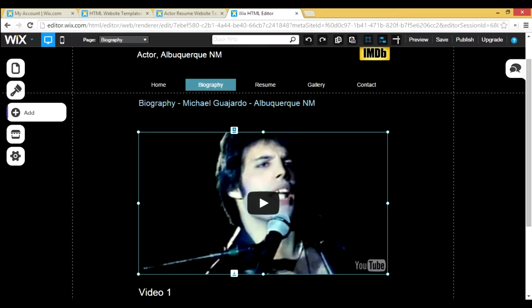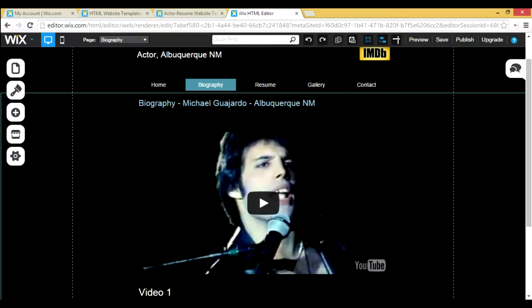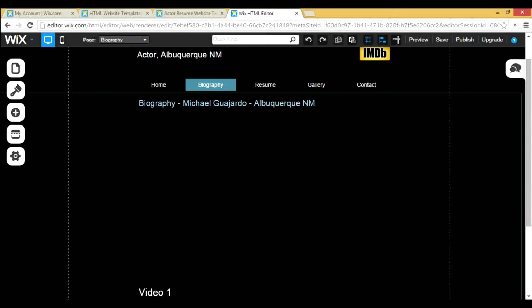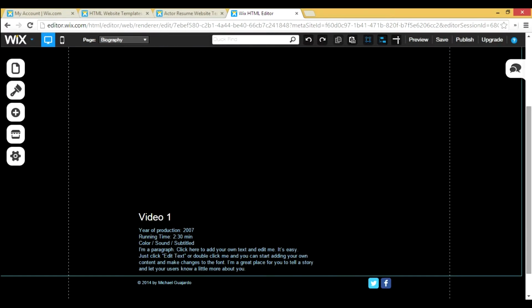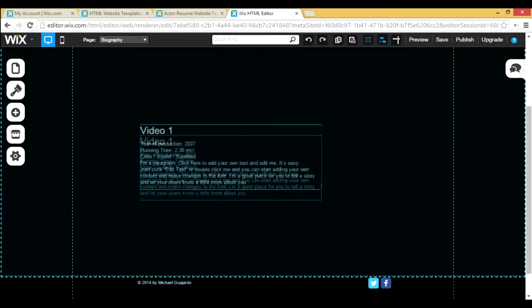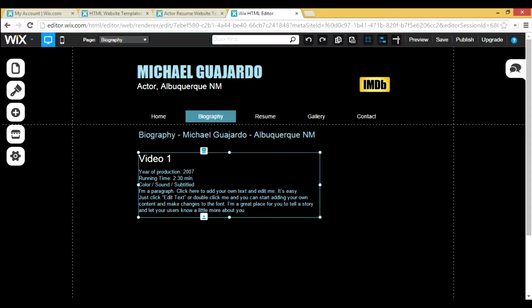And you can always add that content by coming over here to add, and you can go ahead and add media, and it'll give you the same option. So right now we don't want this, so I'm going to just highlight it, go ahead, delete it, it's gone. What I'm going to do now is I'm going to slide down here, and I'm going to click on this and see it's just a text box. So I'm going to go ahead and slide it up here where I want it to be, okay?